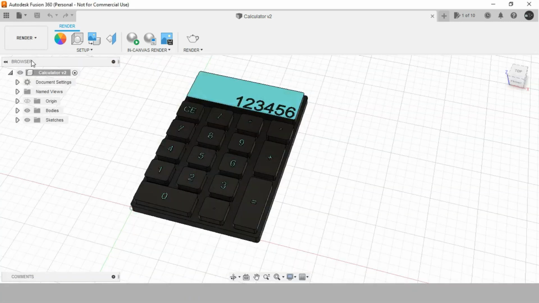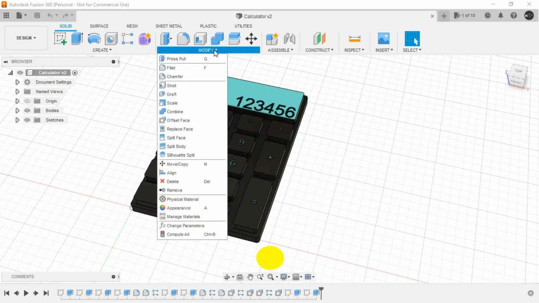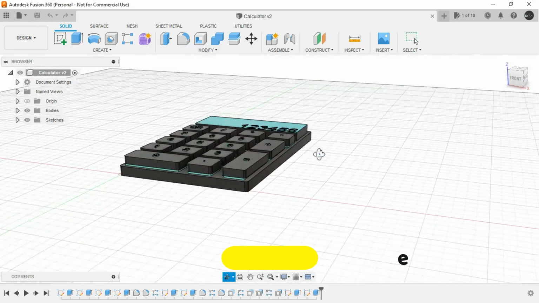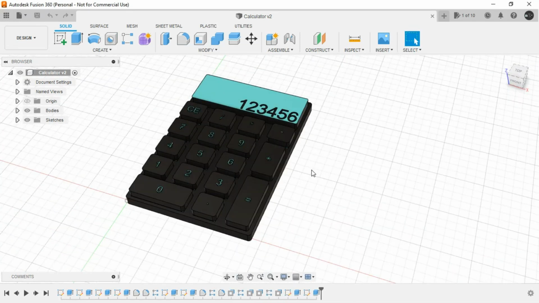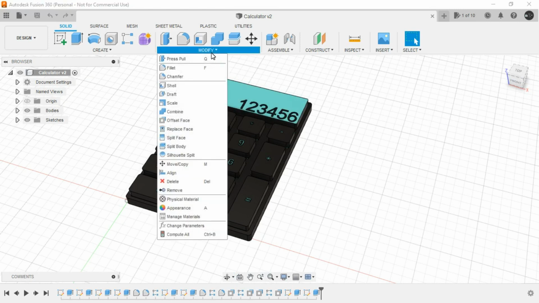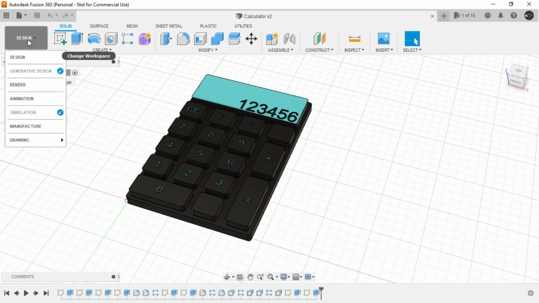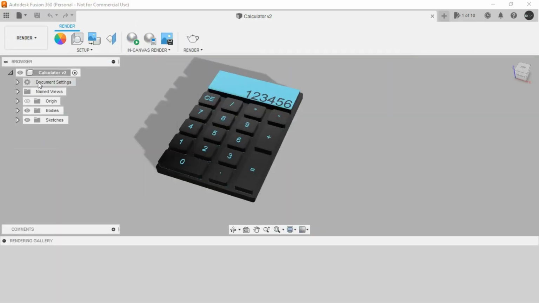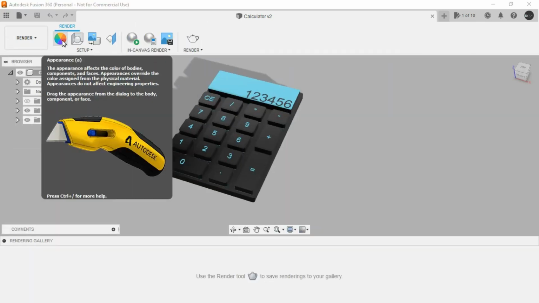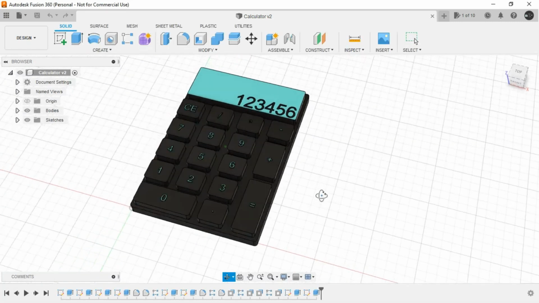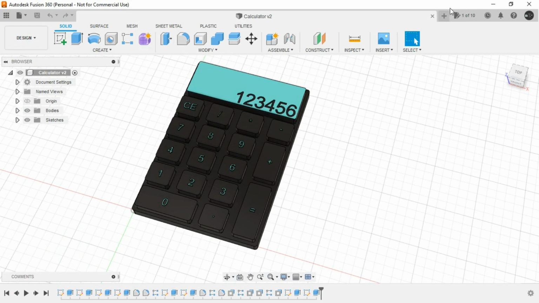Now I prefer to provide the appearance from the modify toolbar when I am in the process of making the design. This is done because this is more convenient for me. It can be different in your case. You can always make the whole design in the gray coloration, the default color of Fusion 360, and then you can go to render workspace and then you can provide the appearance. It depends upon the choice of the designer. So let's start creating this calculator.